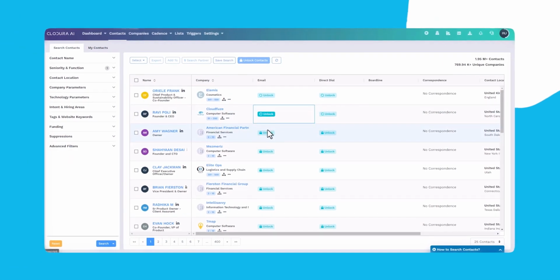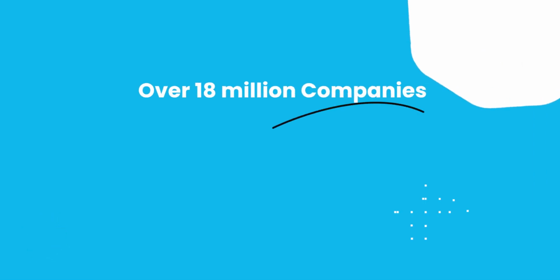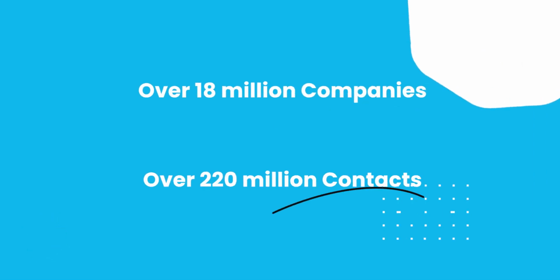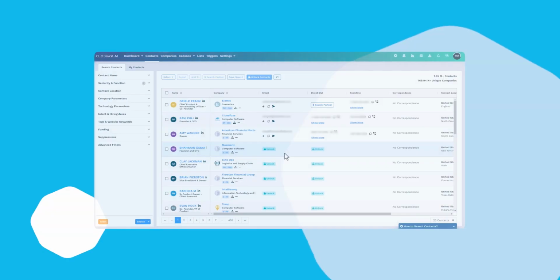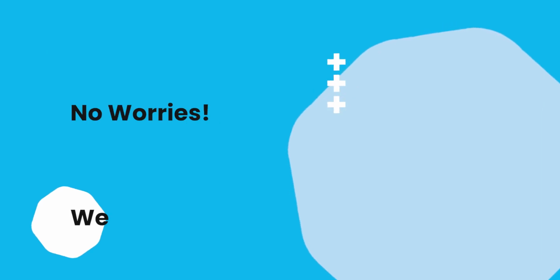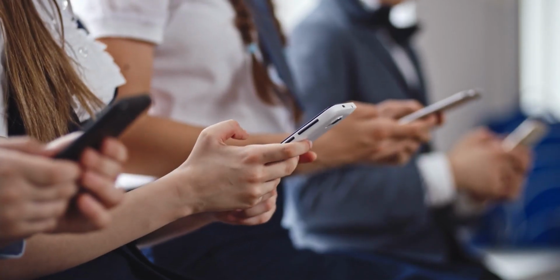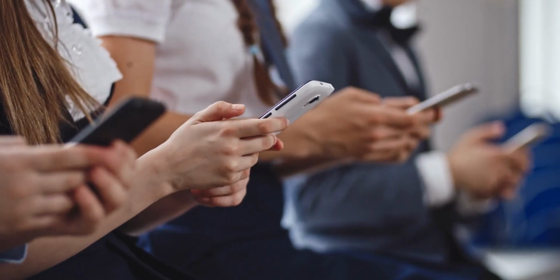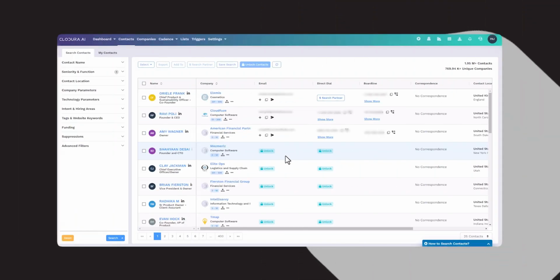Just unlock the contacts and you're done. You have just searched from over 18 million companies and over 220 million contacts. Easy, wasn't it? You will also see direct dials coming right here. If you need mobile number of a specific contact and we don't have it in our database, no worries. We've got you covered. We've tied up with world's best mobile phone providers and you can buy their credits through Clodura.AI to unlock the phone numbers.